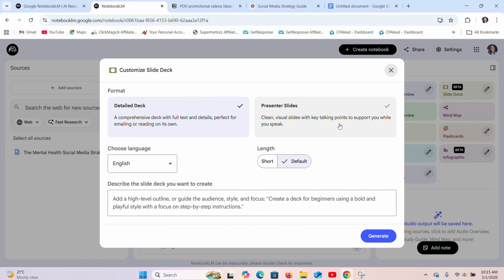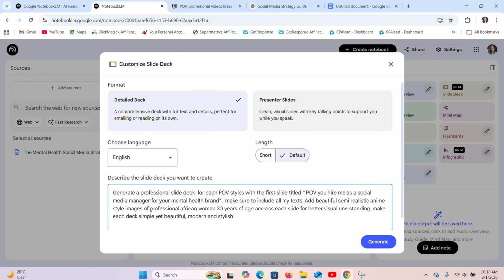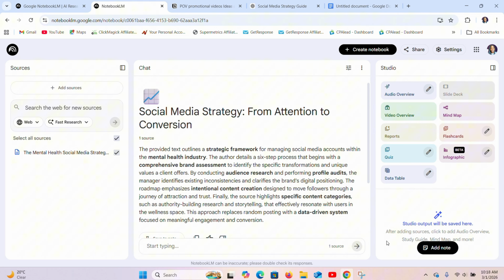Right, next I'm going to go to the language, choose the language, and of course the length. We're going to leave it like this, and then go now to the prompts area. So I'm going to paste this prompt which says, generate a professional slide deck with the first slide title POV you hire me as a social media manager for your mental health brand. Make sure to include all my text, add beautiful semi-realistic anime style images of a professional African woman 30 years of age across each slide for better visual understanding. Make each slide deck simple yet beautiful, modern and stylish. Then click generate, and you have to wait for some time.